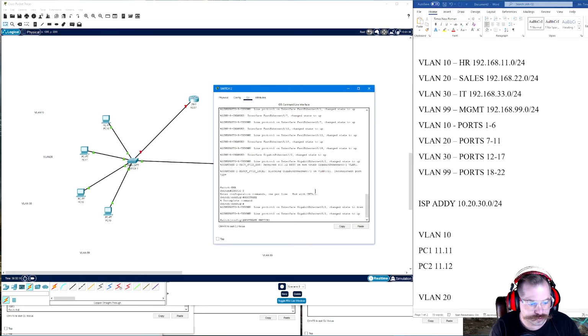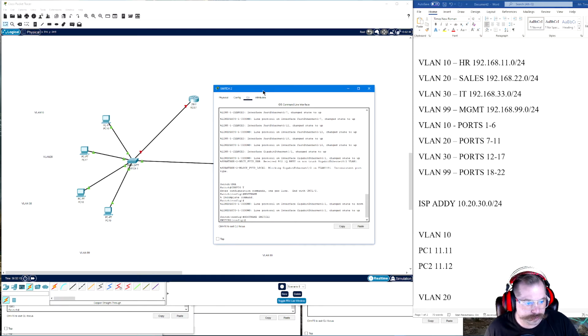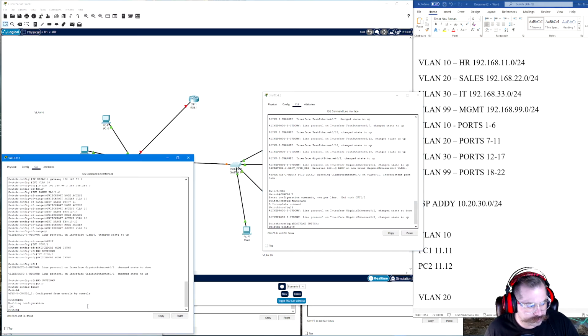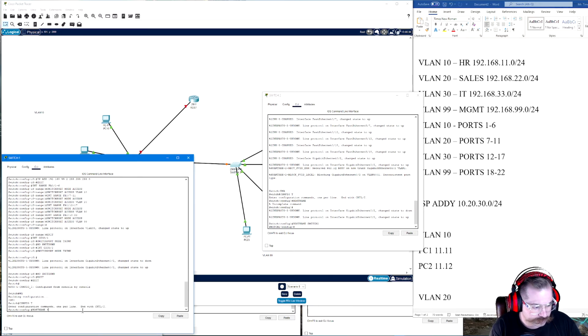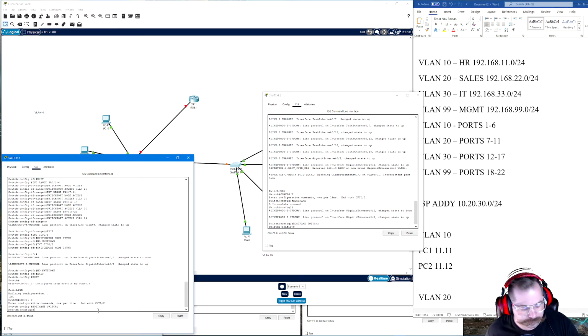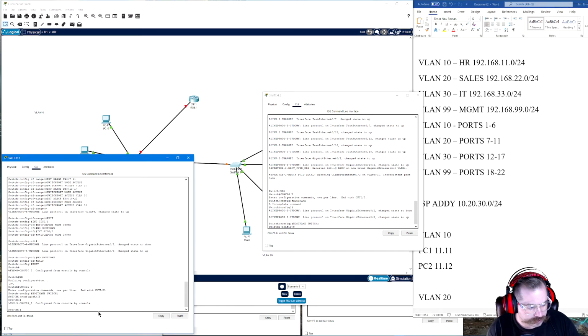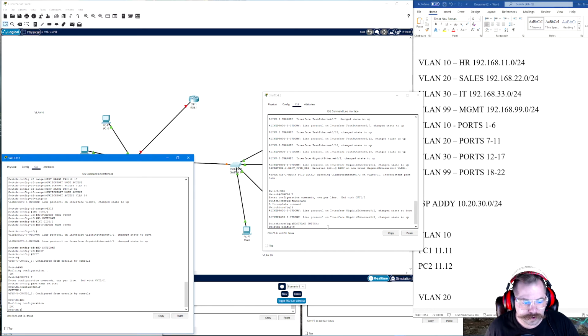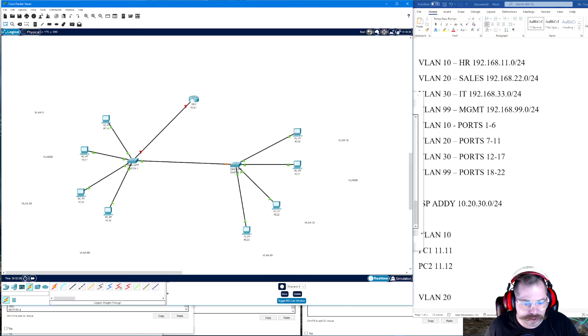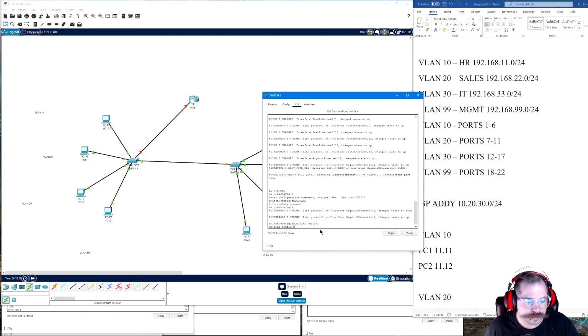Switch 2. Okay, I didn't rename the other one, so that's my bad. Let's go ahead and do that real quick. Hostname switch 1. Okay, now I can sleep at night. I got it done. I'm going to write as well. All right, so now back to switch 2.